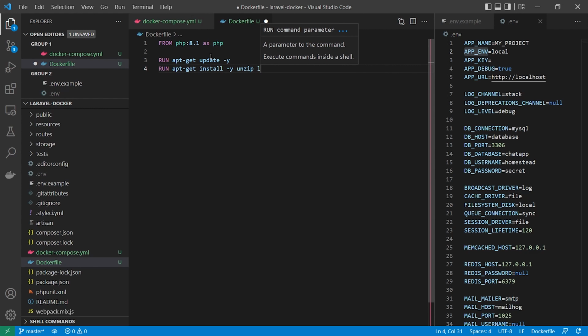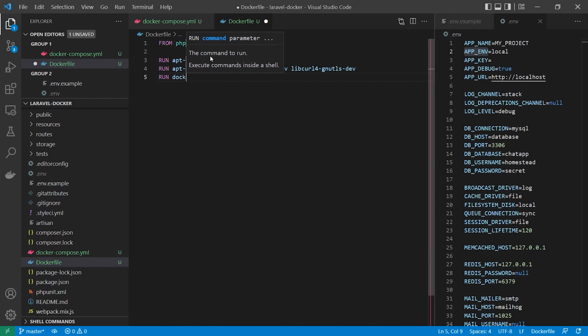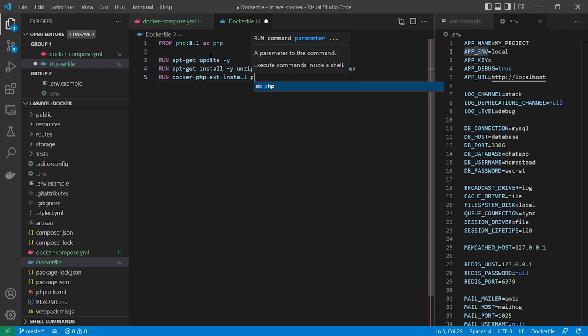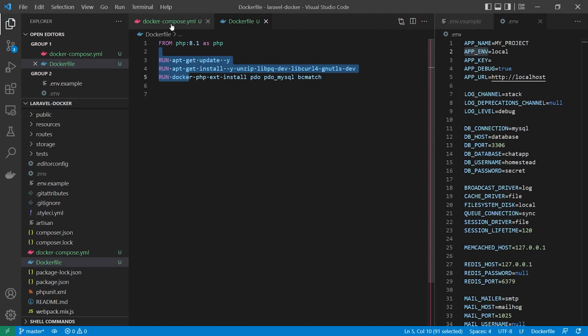So we're going to install unzip. We're gonna also install libpq-dev, and we're gonna install also the curl dev command. And we're gonna also run and install some Docker PHP extensions. We're gonna install BDO and PDO for MySQL. We're gonna install BC Math. And basically you wanna add all your extensions that you wanna install here for PHP. Remember guys, this file, this part gets run once our container for PHP is up and running.